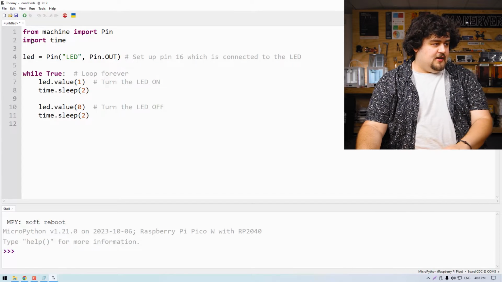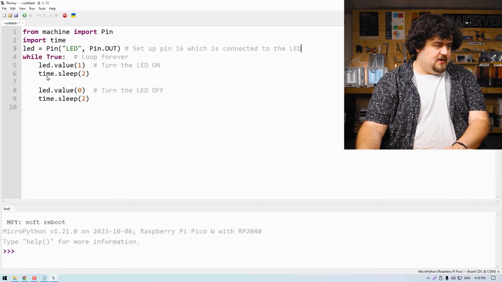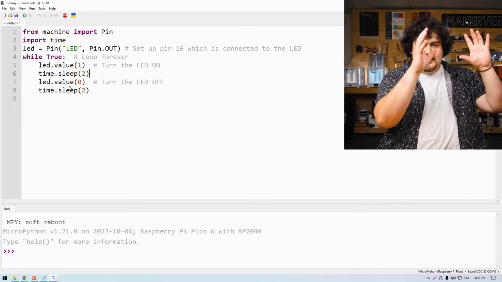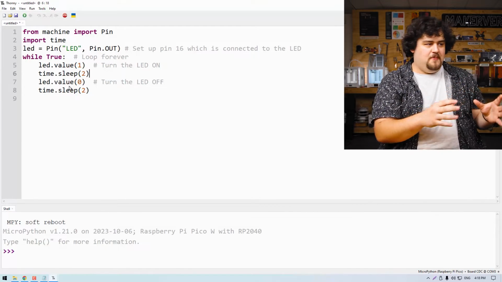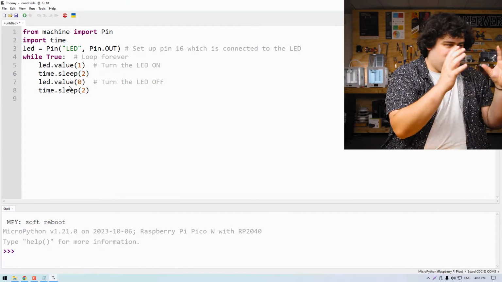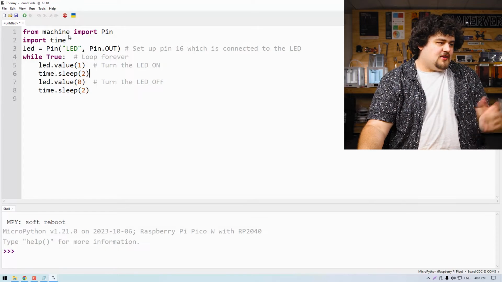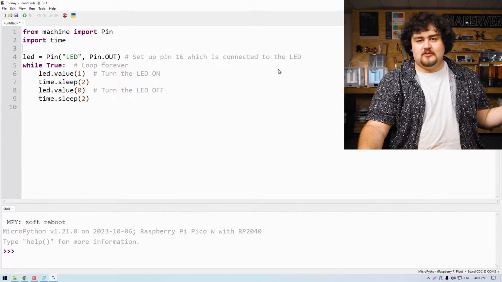If I go through and I delete these spaces, this is the exact same code as before, but it might be a bit more hard to read to us humans, so we like to put spacing in there, but it is personal preference.